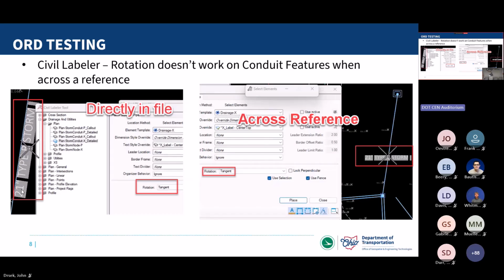I did say they did fix the report, and that was directly related to drainage. But in Civil Labeler, if you're going to try to label a conduit, if you're directly in the file that contains the conduit, the rotation works. So you see on my left side here, I'm directly in a file that contains that. I click on my conduit line, and it rotates the annotation nicely along it.